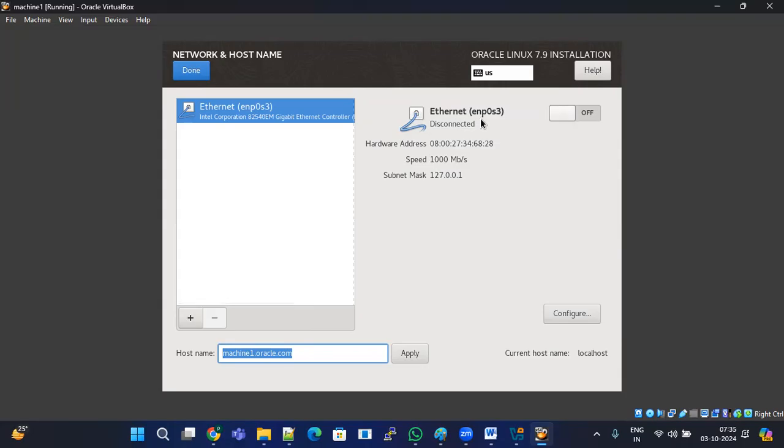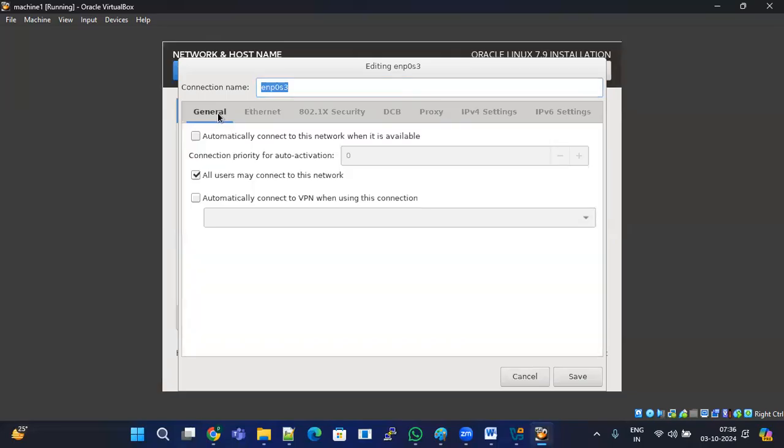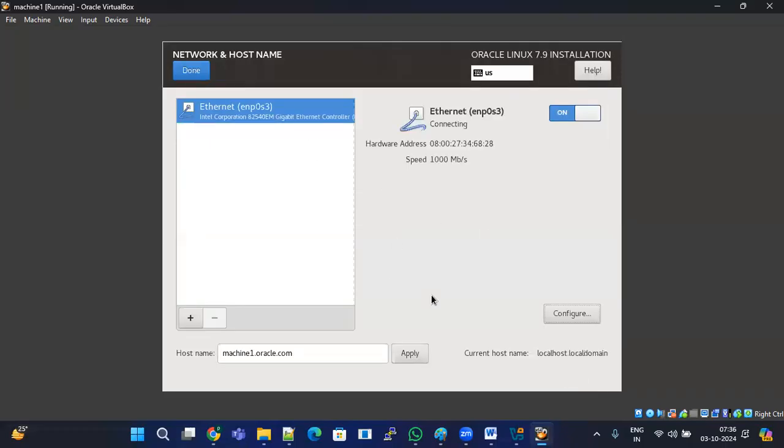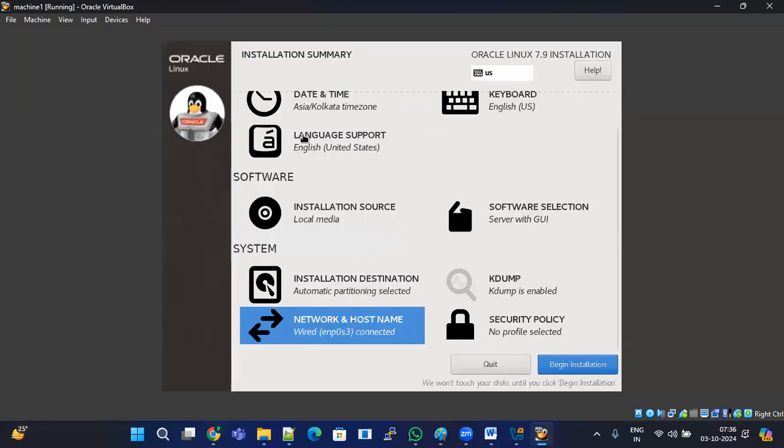You have to choose the network. This is the Ethernet card. Every machine has a network card, which is Ethernet. The Ethernet should be on. Click Configure. Here there is a General tab. You have to select to automatically connect to this network when it is available, which means when you start the machine, the network is automatically connected. Click on Done. Here give the host name and configure the network. Click on Done. Yes, we configured the network and it is connected.